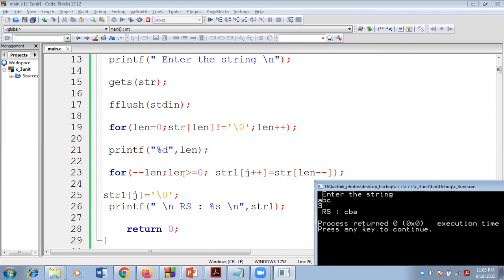Again, the condition will be checked here. Condition becomes true. It's decremented by 1, so it becomes 1, right? 1 greater than or equal to 0. Again, the value B will be assigned, and j will be incremented by 1. Its j value is 1 now, so B will be assigned there. Again, the condition will be checked, decremented by 1 here. Again, 0 greater than or equal to 0, true. Again, the A value is assigned to str1 of j.